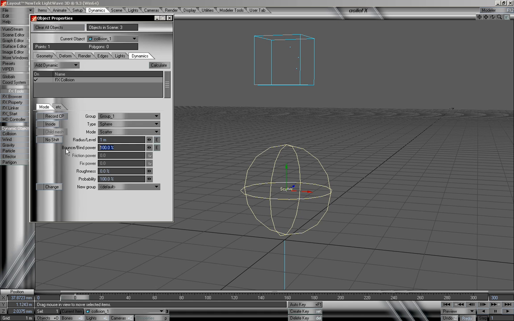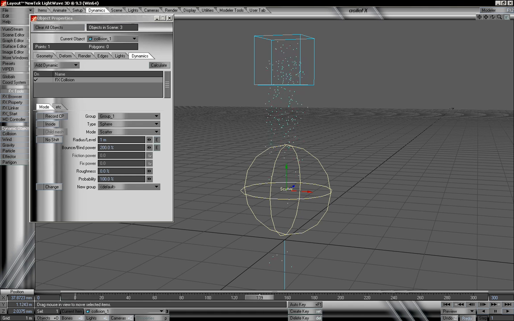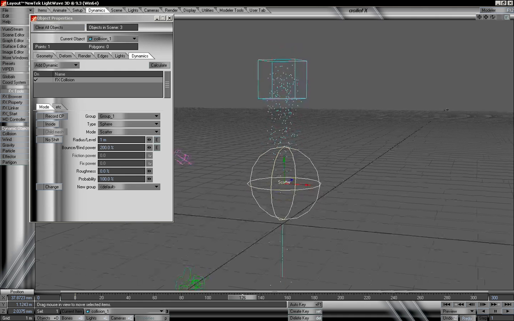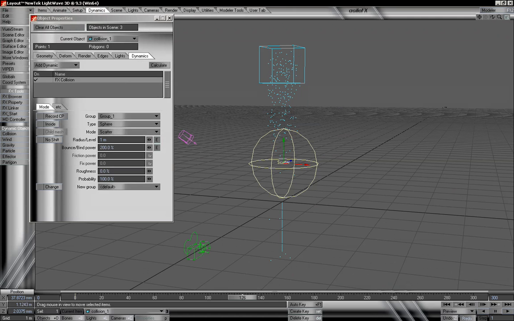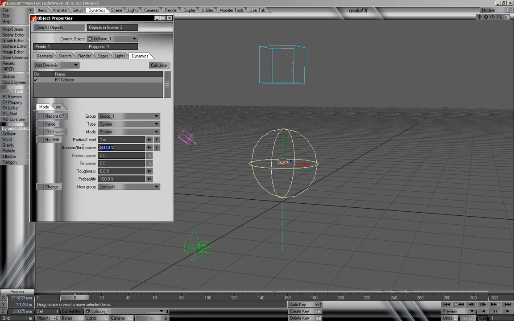I'm going to increase our bounce bind power to 200%. And now we can see that a little bit better, how it's scattering and basically just propelling our objects and our particles a little bit faster. And we can really see the difference between a value of 100% and 200%. And one thing to definitely keep in mind is with the bounce bind power, this value does make a very large difference in small amounts.